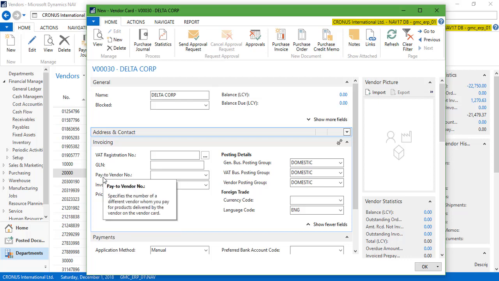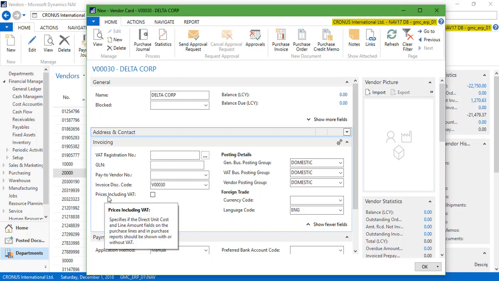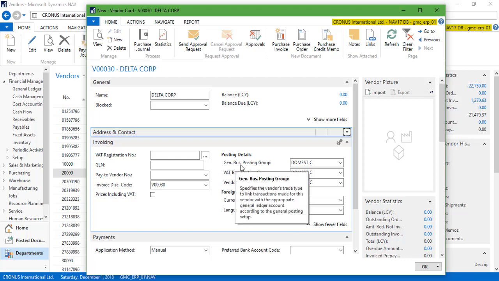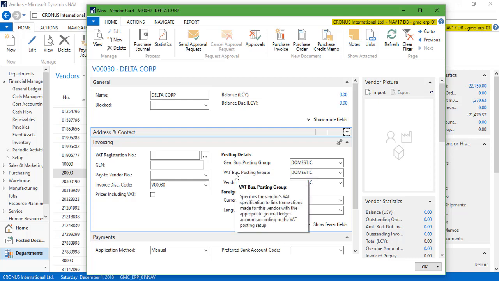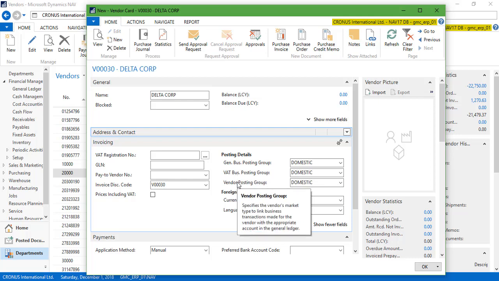This comes in handy if the vendor we are paying is different from the vendor that supplied the items or the services. We can also make VAT included to prices. Then the general business posting group, which essentially links the vendor to the appropriate GL account. Likewise the VAT business posting group, which signifies how the VAT will be treated for this specified vendor. Then the vendor posting group, which links the vendor to the GL account through the control account of the vendor.